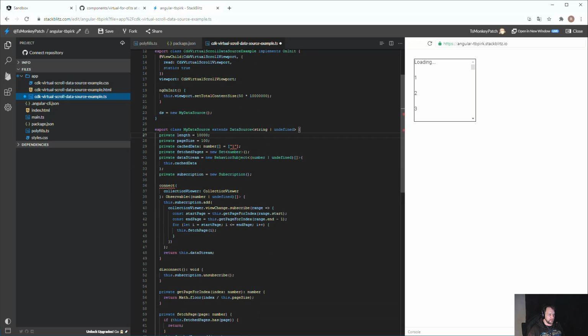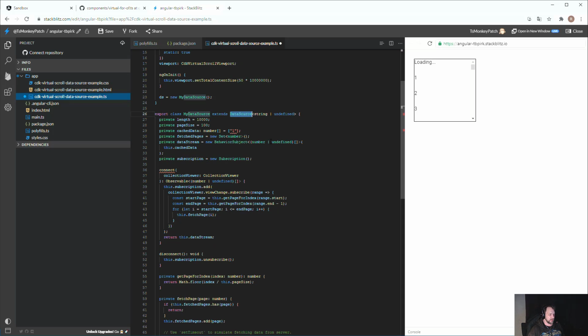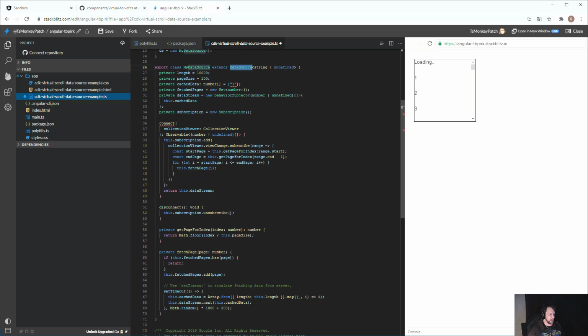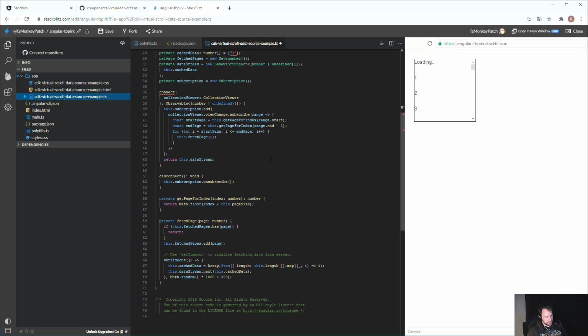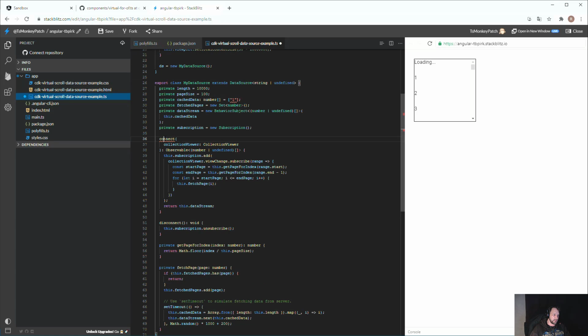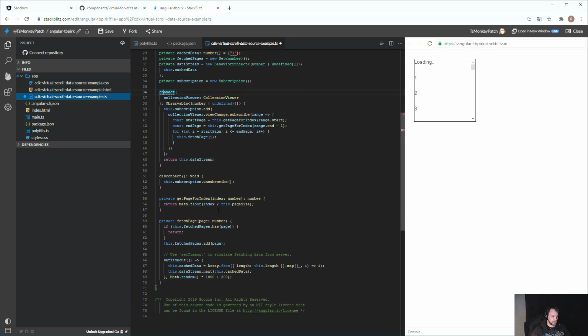Maybe someone will say, okay, you can always provide your own data source. Yes, you can. The downside of this one is that data sources always return an array, and an array is the full data set. It's pretty simple. We have now our own data source, for example. We have provided a connect method, disconnect, get page index, and fetch page.